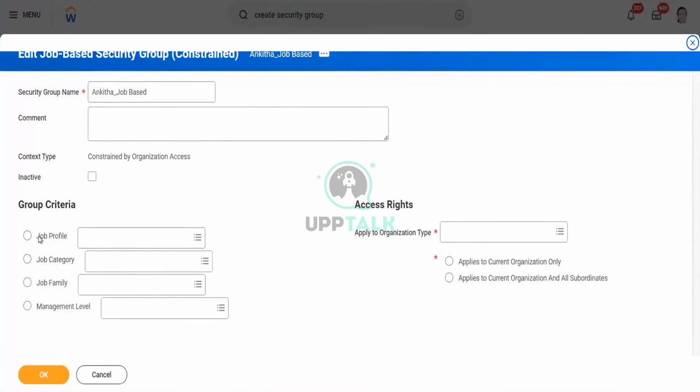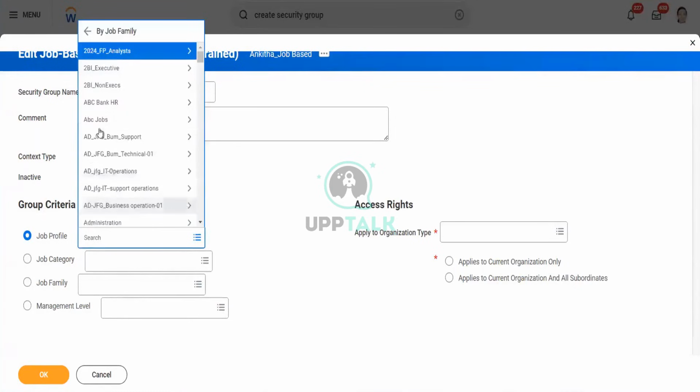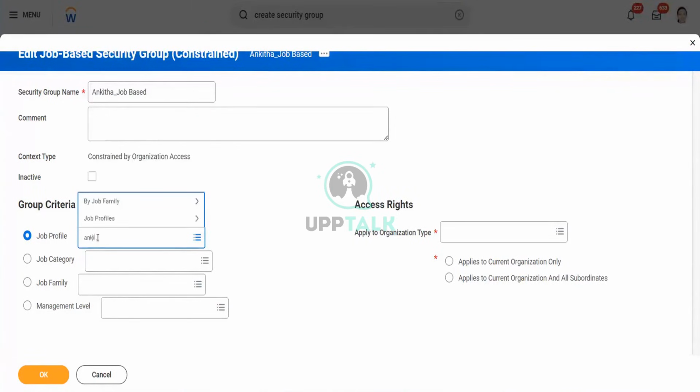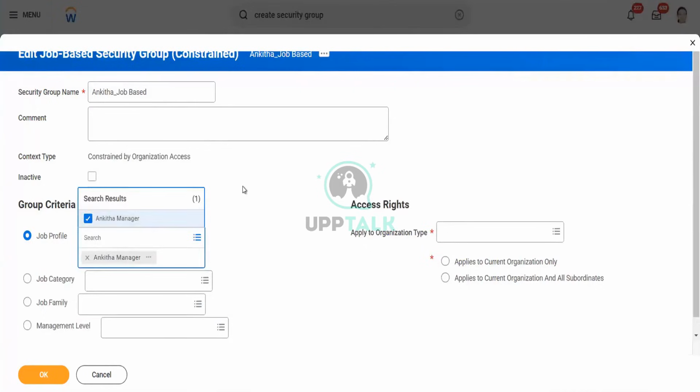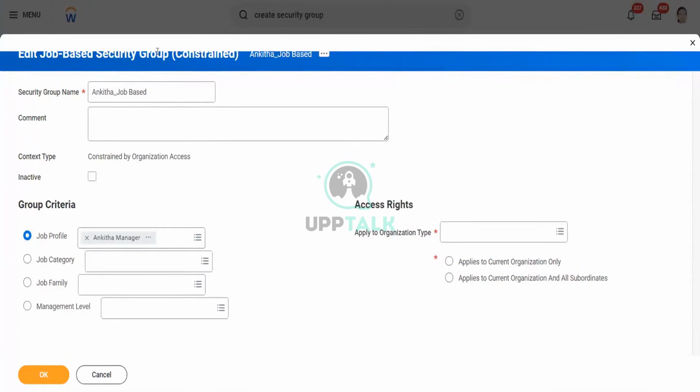So now on Ankita, let's go. I want this job profile to be applicable for the job family that I have created on Ankita. So I want this job-based security group to be available for Ankita_manager. This is the profile that we have created. So whoever has this particular job profile, Ankita_manager, will have access to the job-based security group.